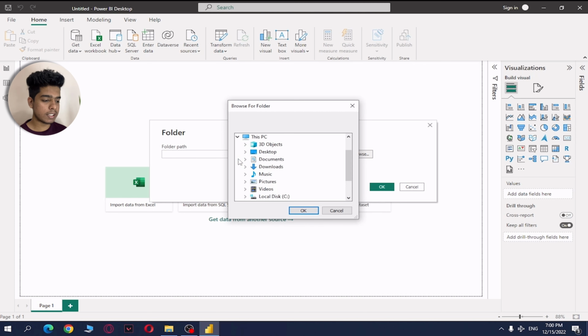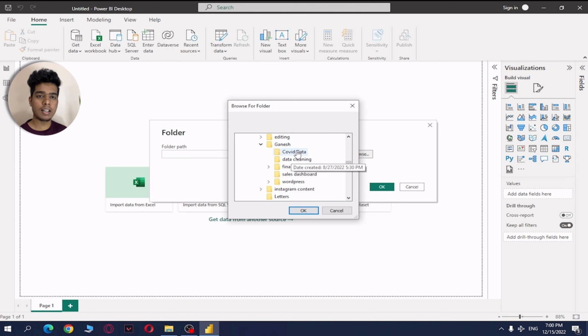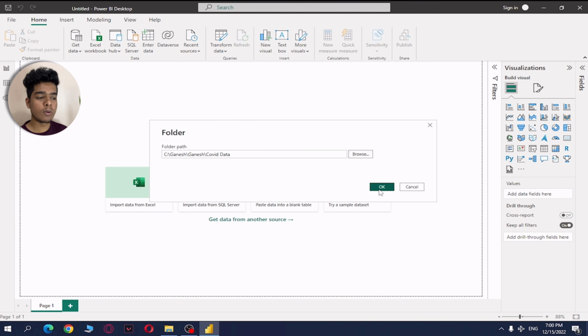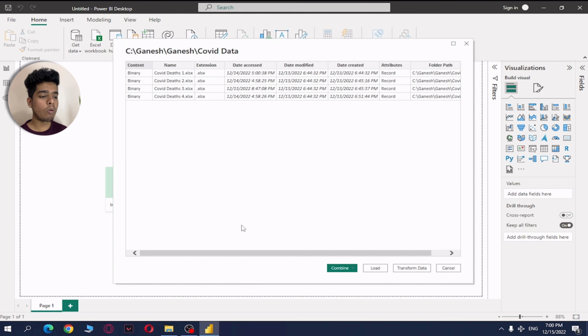So in our case, our folder is in local disk C, then there is this folder, then there is this folder, and this folder I created to show how you can load data from a folder. So click on that folder, then OK, then click on OK again. After that, whatever Excel files are in that particular folder, you can directly see here.